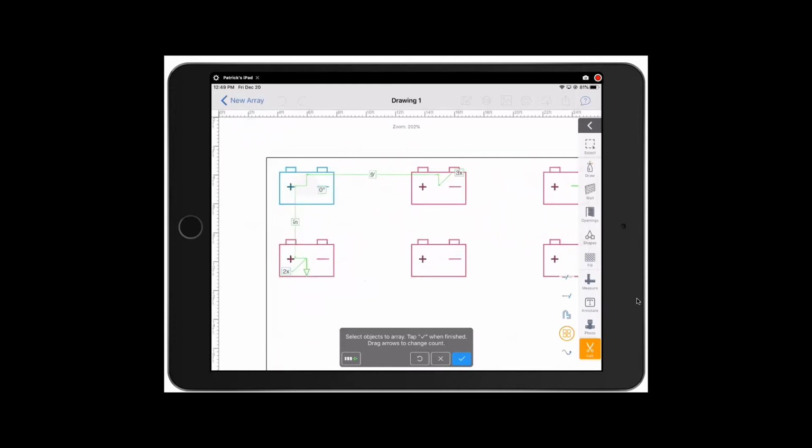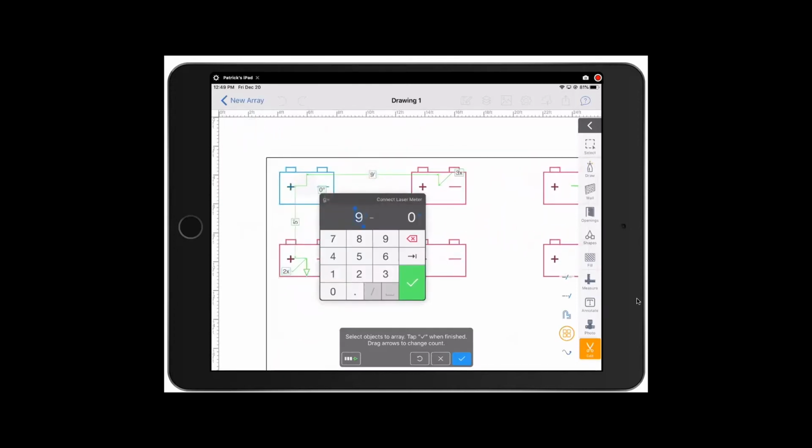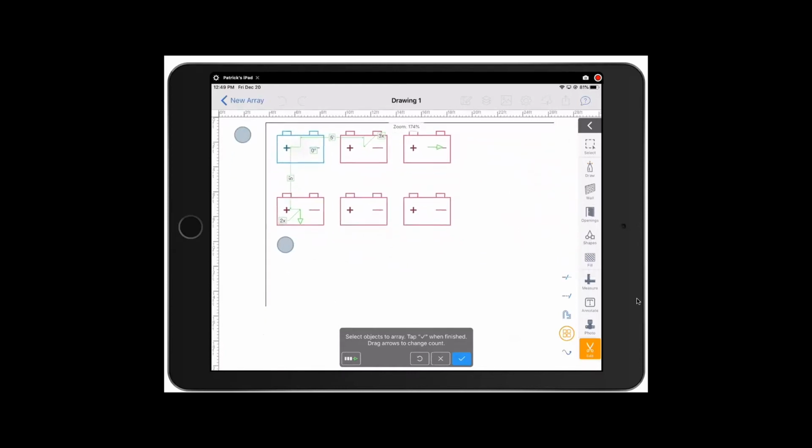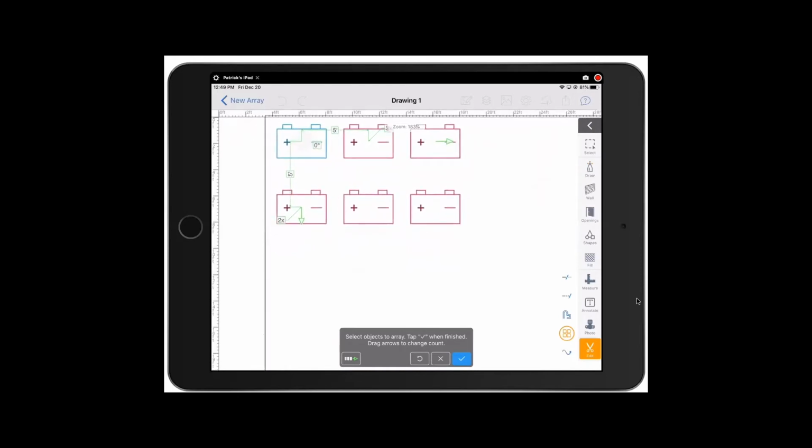Same thing in the other direction. I'm going to tap on that 9, and I'm going to say 5. Like that. Right now, I have 3 in this horizontal direction and 2 in the vertical direction. If I want to add more, all I do is grab a hold of one of those green arrowheads and start dragging down. And when it hits that distance predefined, it'll show a new row.